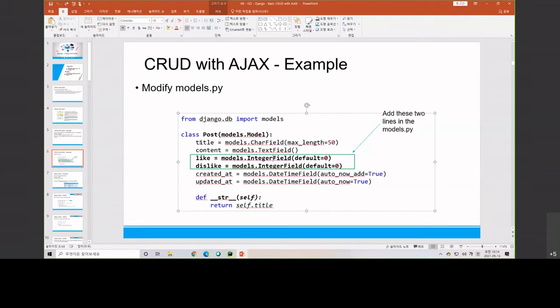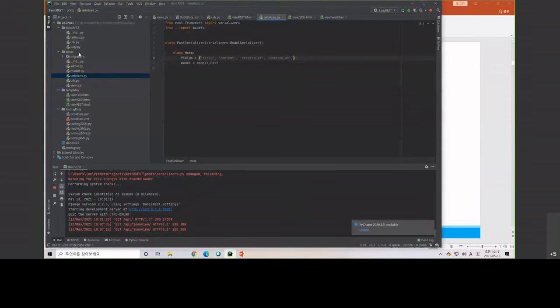For example, in the previous models, we have title, content, created at, and updated at. Now I would like to add 2 more lines: like and dislike. I want to know, if I have this post, how many people like my post and how many people dislike my post. So this will be the addition to the models. Let's go to the models.